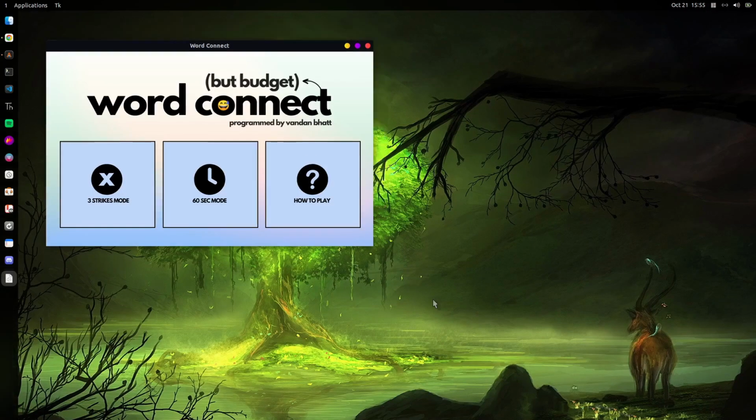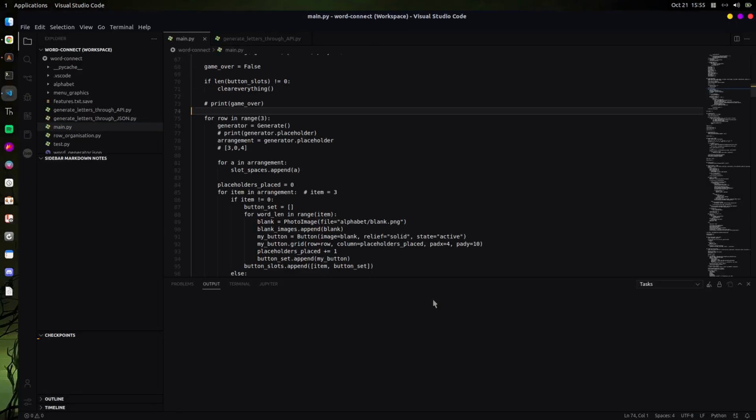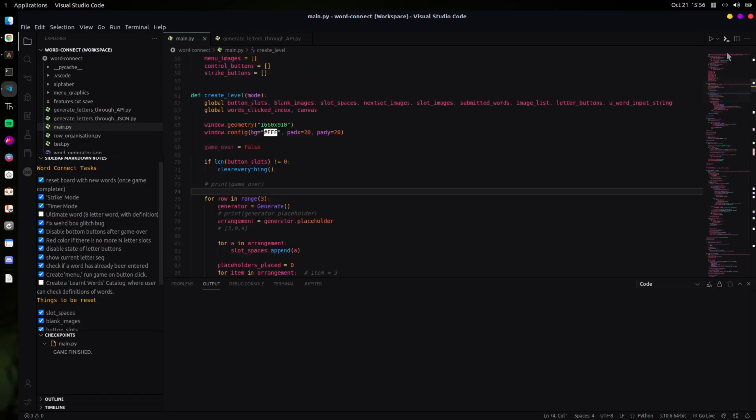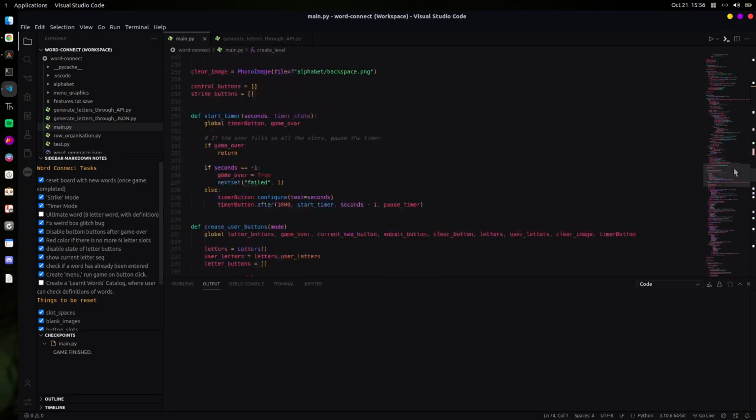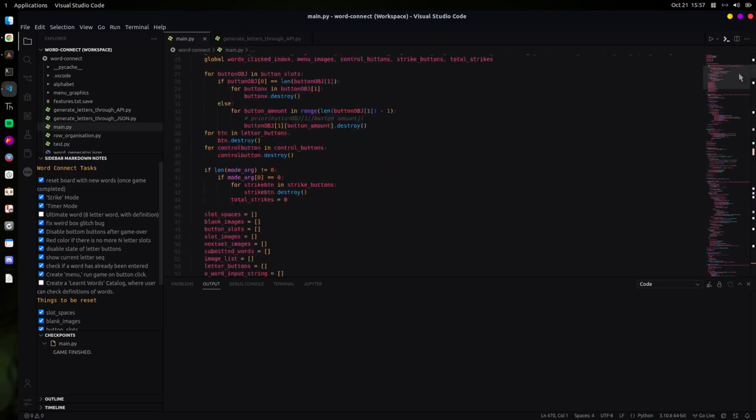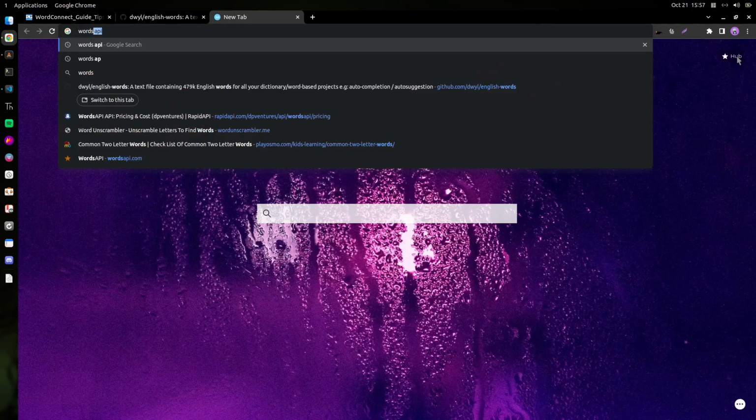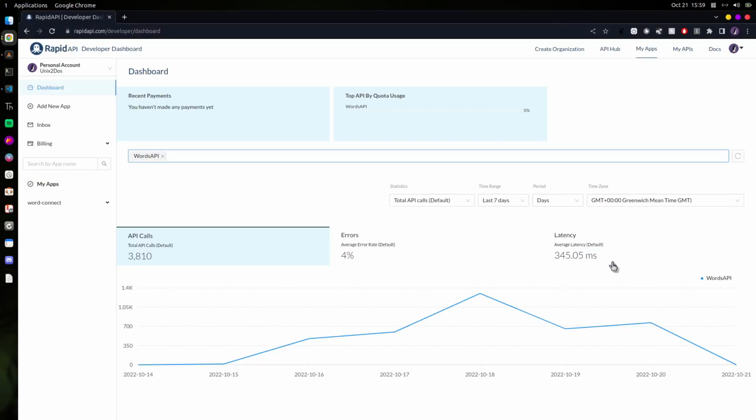I have created this game using a library called Tkinter, which allows you to create graphical user interfaces for your desktop. Now I do admit the code is pretty messy, but I will be rewriting it. Something I should mention is, initially, to get hold of the words and to check if the word exists in the English dictionary, I was using an API called Words API. But as you can see, the latency was too huge to be ignored, and the game was incredibly slow.